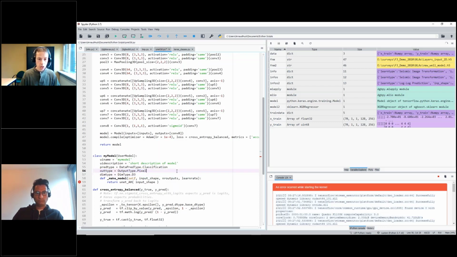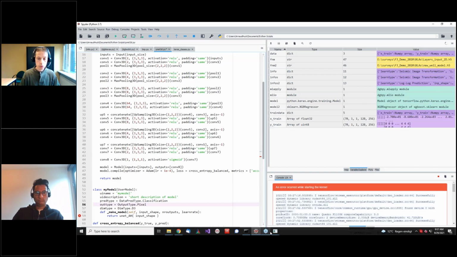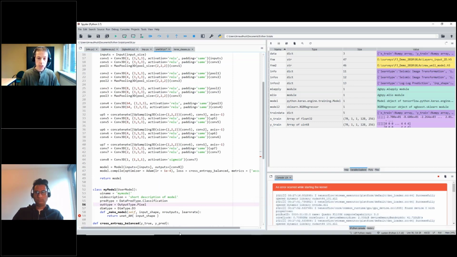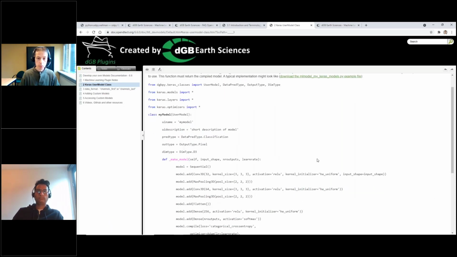Okay, that's in a nutshell how to do it. So there's really not much to do if you want to make your own model architecture directly available in OpendTect. And all of it is really summarized in this example.